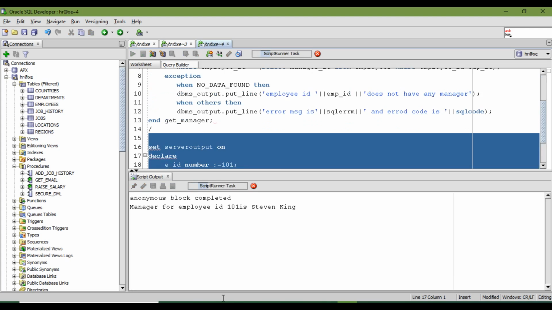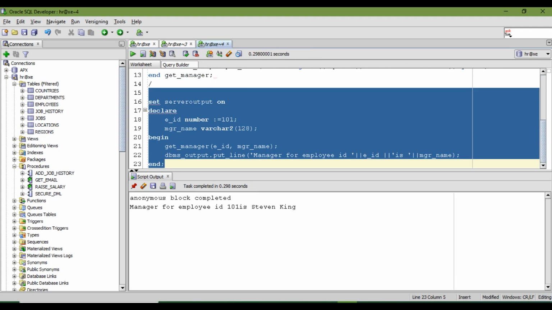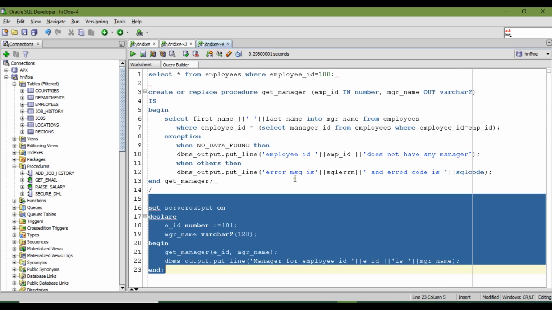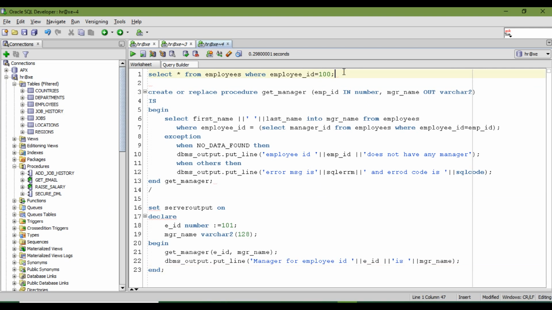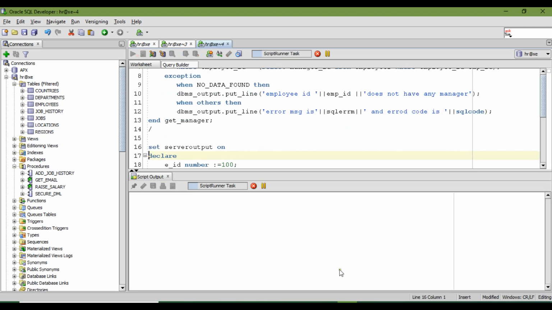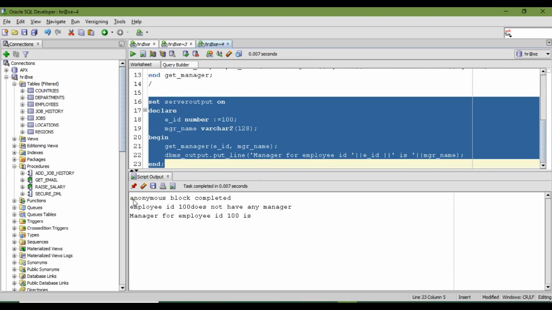Okay, anonymous block completed. Manager for employee ID 101 is Stephen King. So we are getting the correct result. For 101 we have seen the manager ID was 100, and for 100 the name is Stephen King. Now let's see if we give another employee ID, another parameter. Suppose it is 100. Now let's run this one. See, anonymous block completed. Employee ID 100 does not have any manager.